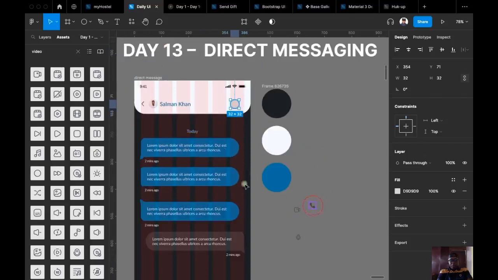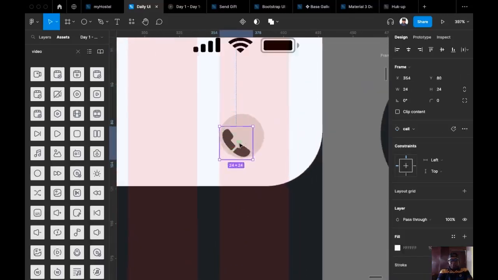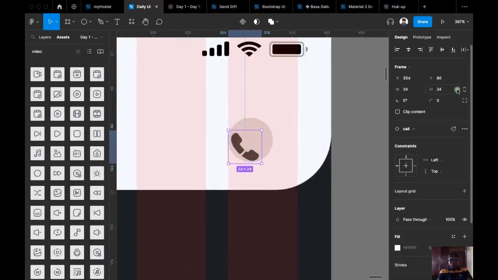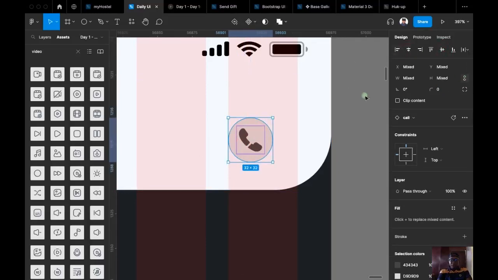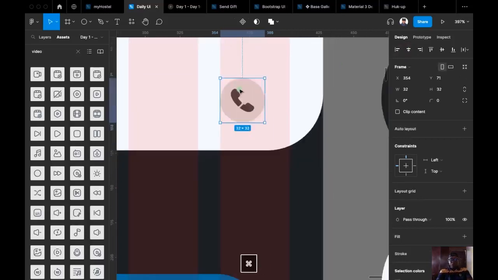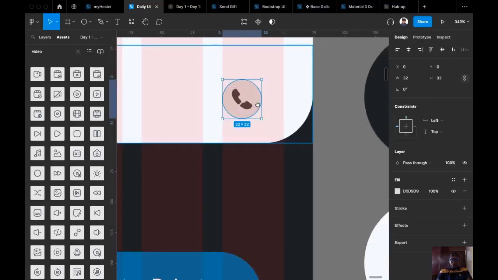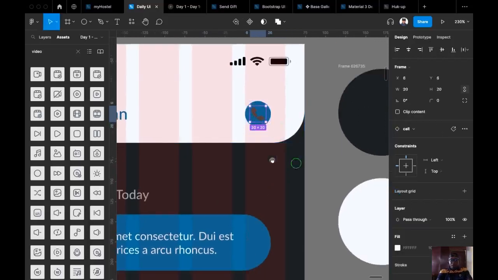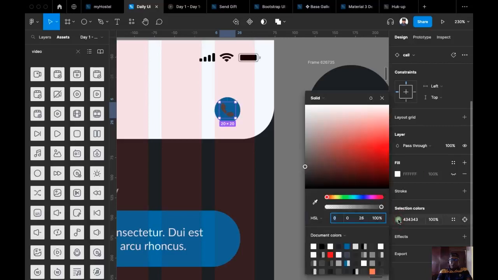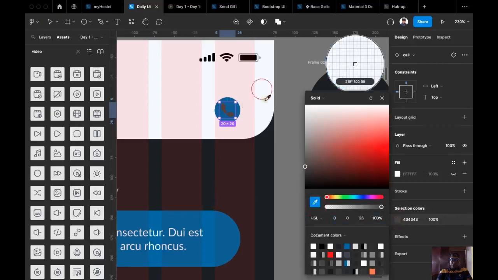And I'll bring my icon right inside here. For this icon, I'm going to reduce this to 20 pixels, center both vertically and horizontally, and I'll put the two of them in a frame, selecting the two and pressing Alt Command G. So the background we are having here, I'm going to change the color of the background to our blue, and also the icon we are having, I will go to color selection here, click on the color and select our white color.